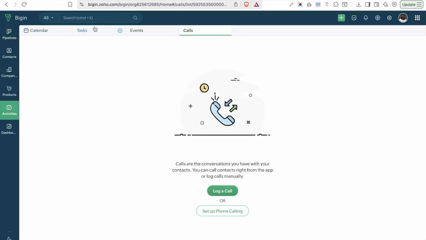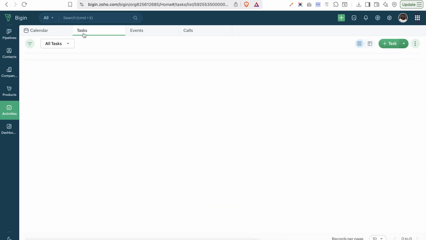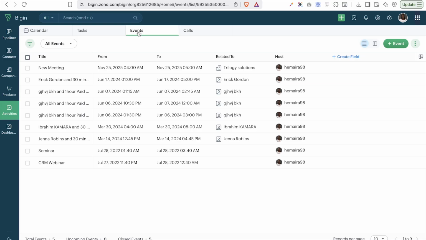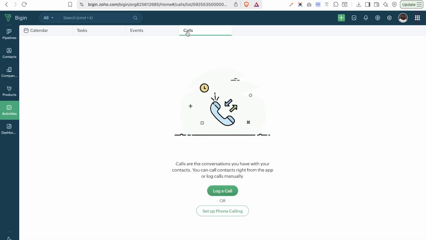So for activities, we have tasks where we can create different tasks that we need for different contacts or for deals. We can also create an event for contact or for deal, like meetings, like follow-up meetings, like webinar. We can also create calls, or we can log calls in the activity module also. So to log a call, you can log a call manually, or you can set up phone calling that is integrated with Zoho Bigin already.